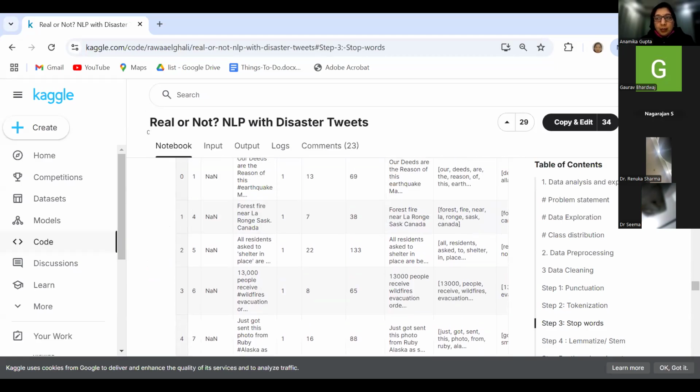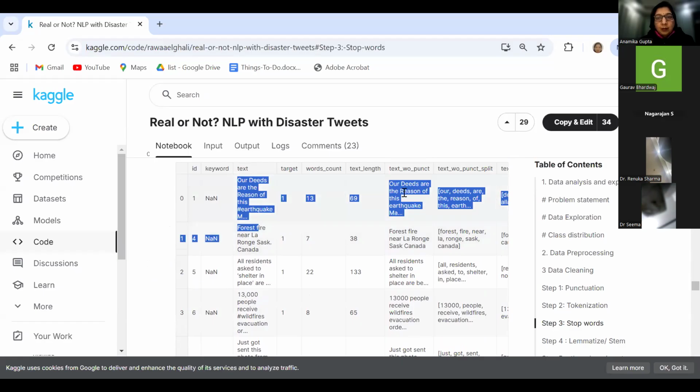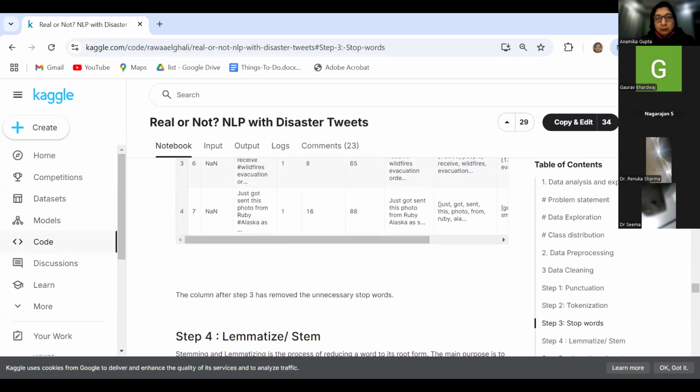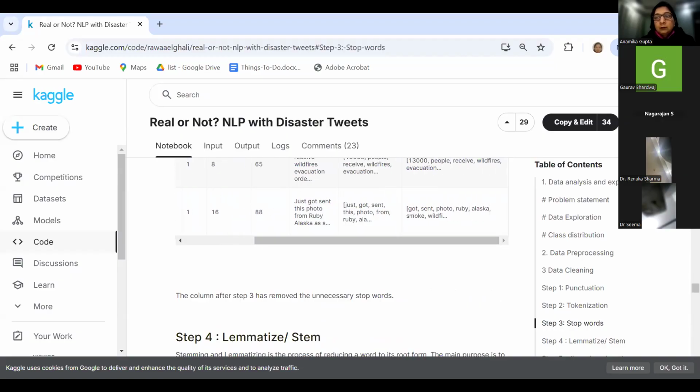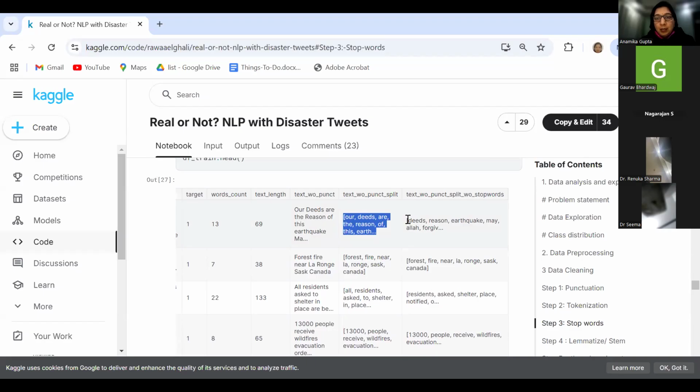So I can see here, this was my first text. Then this was without the punctuation. This was the tokenizer output. And then here I can see that stop words have been removed. The, of, this, they have been removed, and now we have the main core words in this text. Similarly here, all has been removed, to has been removed, in has been removed, and so on.